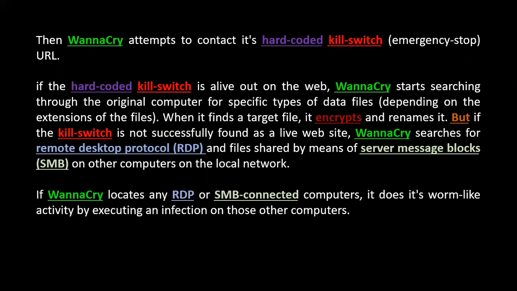Then WannaCry attempts to contact its hard-coded kill switch emergency stop URL. If the hard-coded kill switch is alive out on the web, WannaCry starts searching through the original computer for specific types of data files, depending on the extensions of the files. When it finds a target file, it encrypts it and renames it.